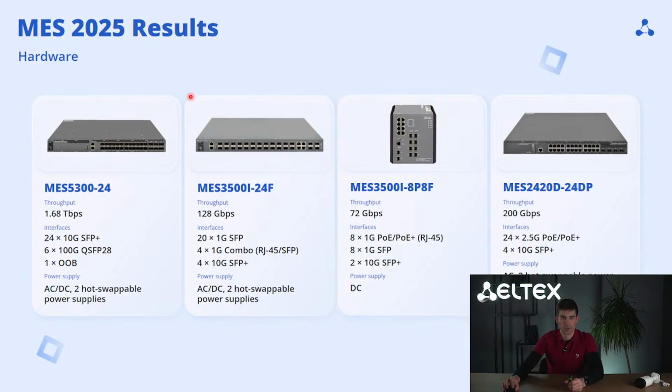And the next two devices, these are our industrial devices. One of them is the aggregation level industrial switch with 20 SFP 1G interfaces, and this one is quite interesting actually. MES 3500i 8P8F. You can tell it straight away based on the naming. 8P8F stands for 8 PoE and 8 fiber interfaces.